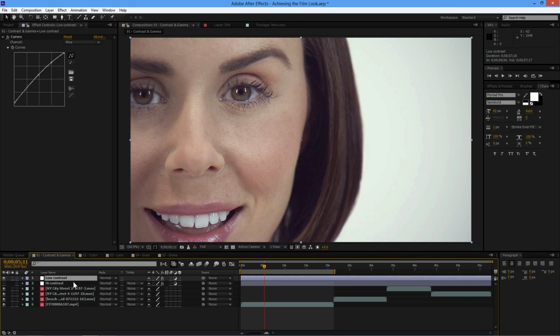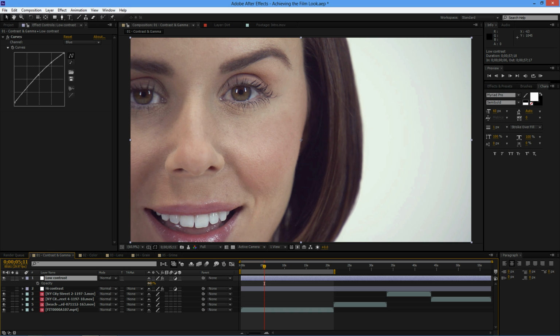And here's another reason why I like having my color correction on adjustment layers. If I hit T to bring up the opacity, I can just mix this back as I want to without having to go in, because I like the direction that this is going in, but it might be a little bit too harsh. I can just mix it back just a little bit.